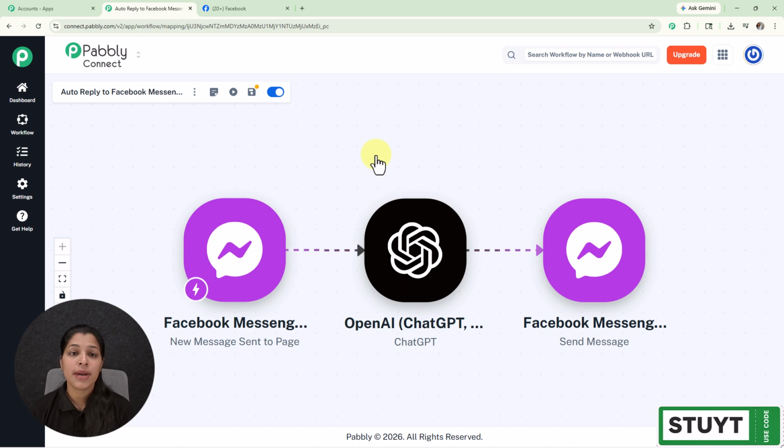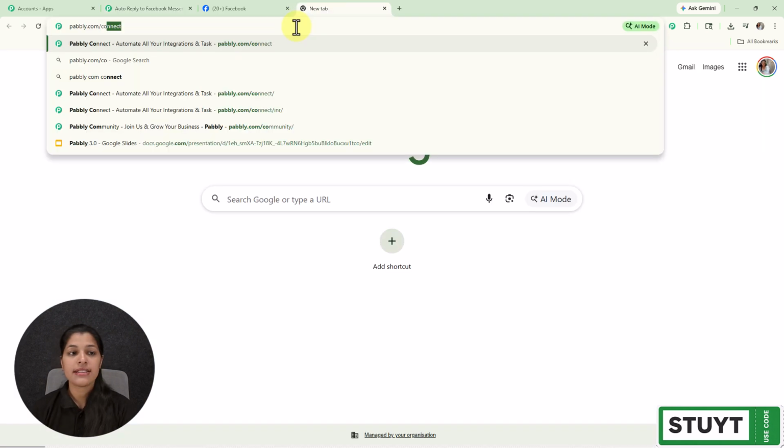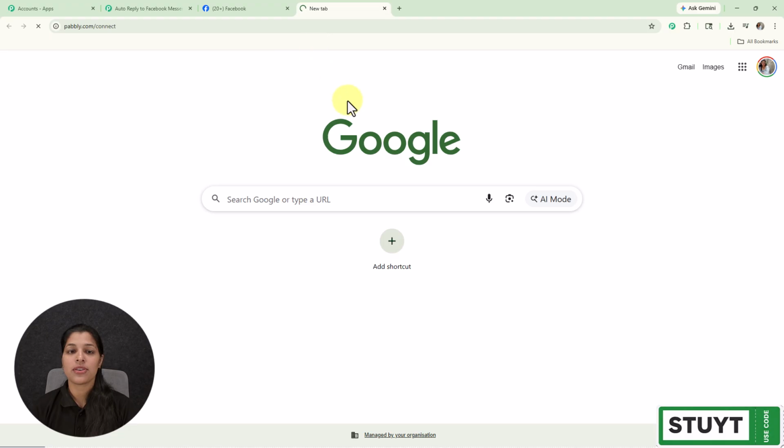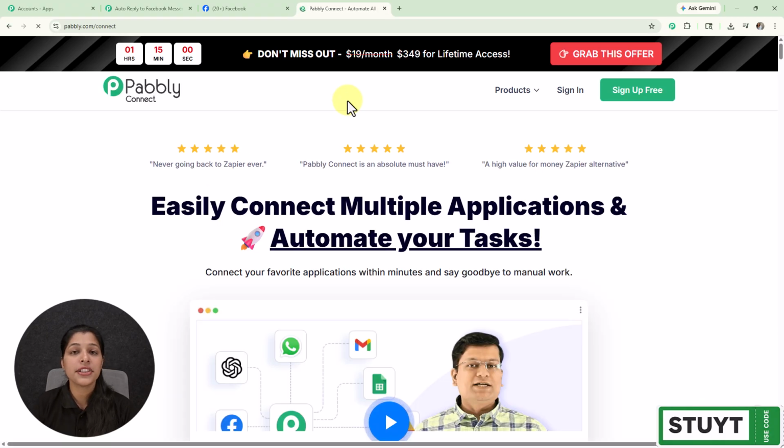Now for accessing Pabbly Connect, you have to open a new tab and type its URL, that is pabbly.com/connect, and once you enter the URL, you will land on the home page of Pabbly where you will see two options, that is sign in and sign up free. So if you are a new user or logging into your account for the first time on Pabbly Connect, then you can just click on this sign up free.